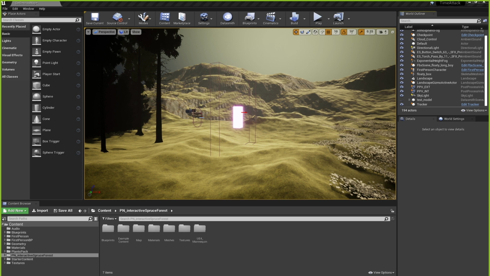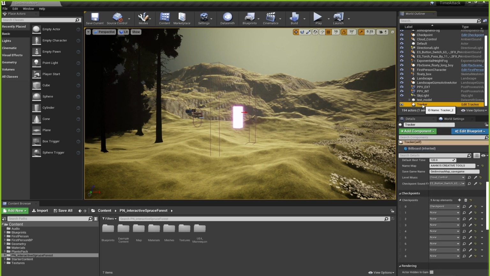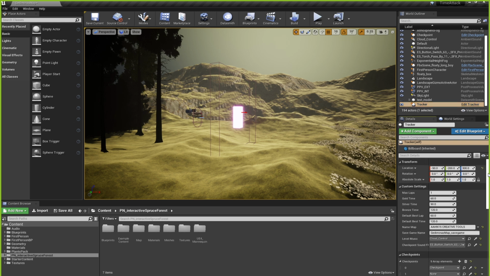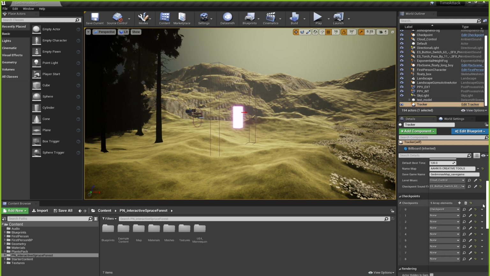Making more than one checkpoint. So we deleted a bunch. We have only the first one. Let's make the second one. So tracker is the brains of the game, and there is a bunch of things that we will be able to change about the game in just a second. But for now, we're going to tracker, and on the right-hand side, we're dealing with the checkpoints.